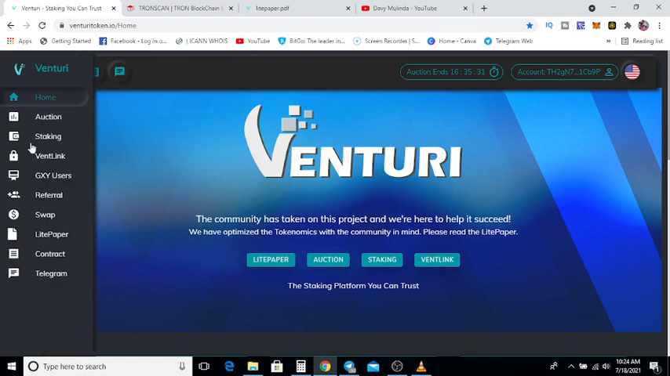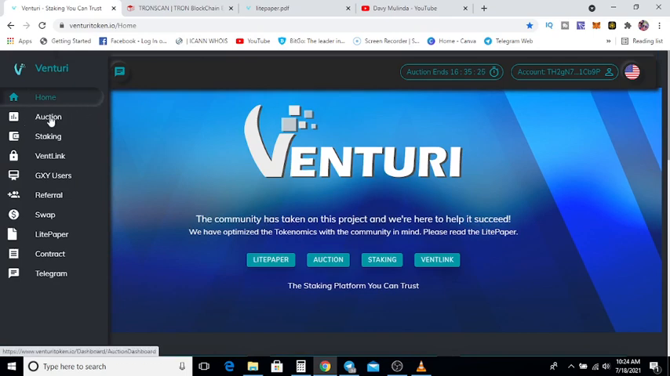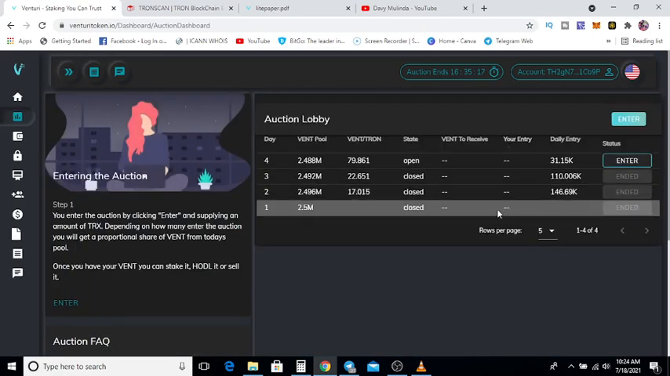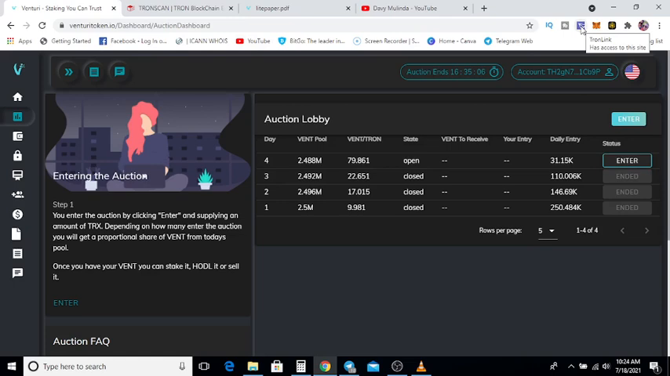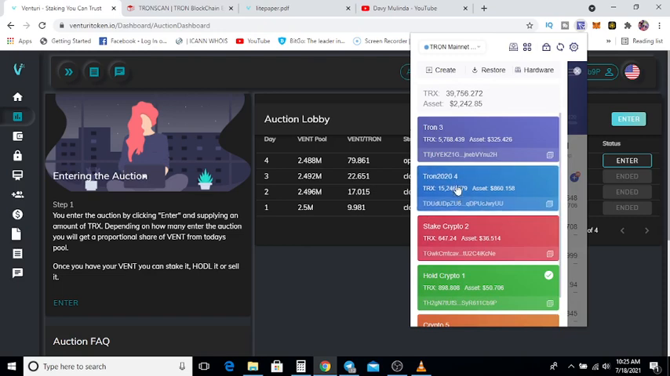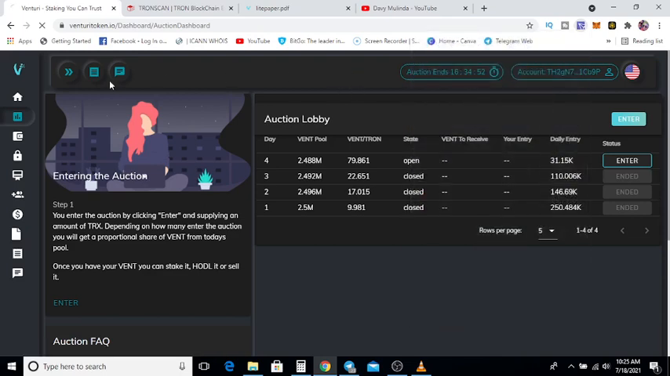So guys, this is the home page. So step number one, we go to the auction lobby. This is the auction lobby. Now I can buy tokens here, but I'm not using someone's link, meaning that I won't get the extra tokens that I want. So what I'm going to do, I'm going to log out and I'm going to use another link. Actually, I'm going to use my other link in another account, in account number 2, sorry.